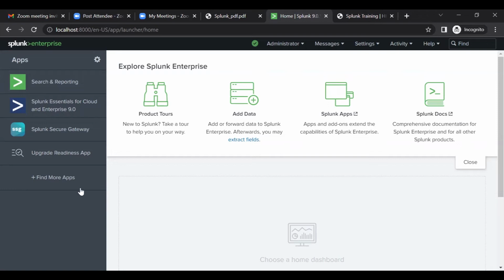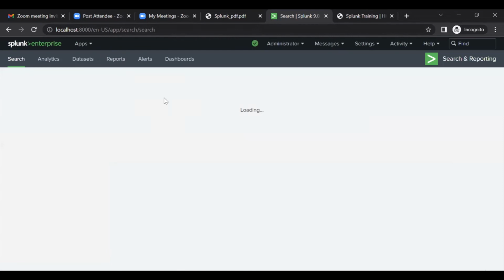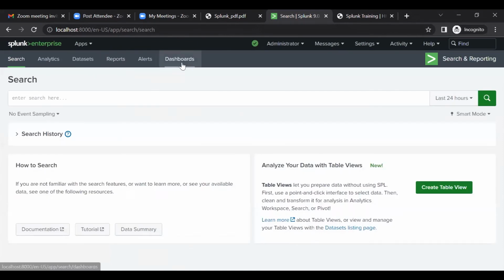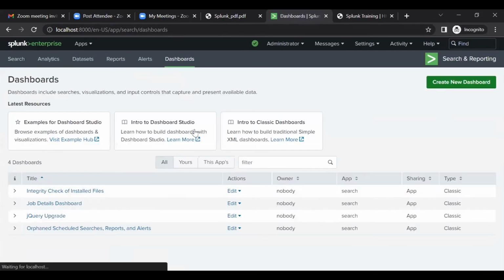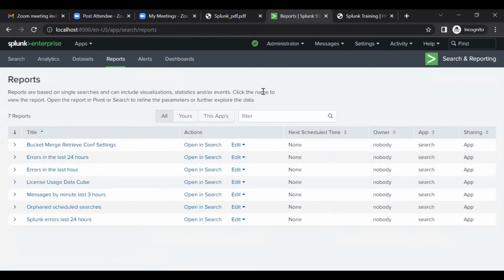So these are the apps. Let's go to the default app which comes. Here, as we create dashboards, the dashboards will get listed, and in the alert section the alerts would get listed. So this is just a raw environment. That's why we don't have anything right now. But this would be the home screen which we would be looking at.